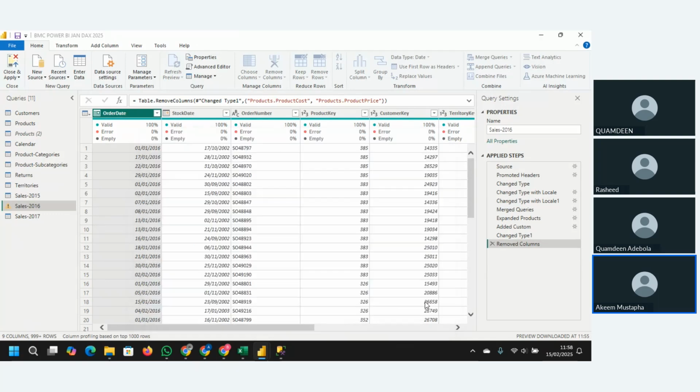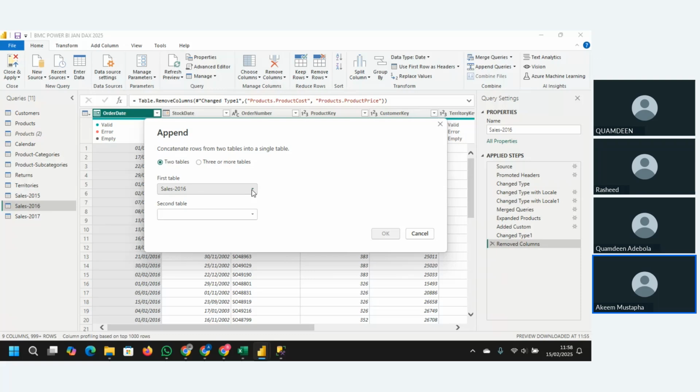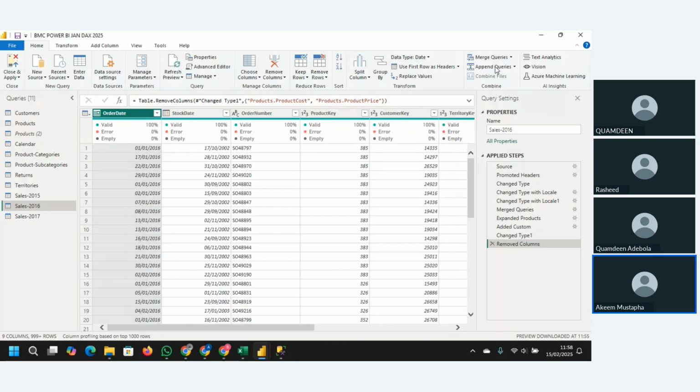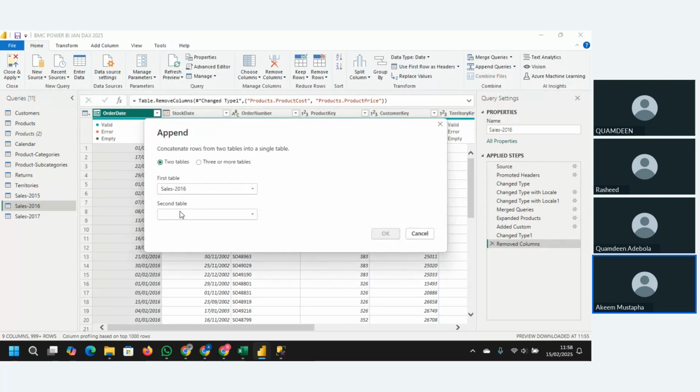That is append query. But when I click on append queries as new, what do we get? We have the option of changing this. You can change this now. You can bring in another one to it. So let me remove this. Append as new. Now you can see that it's different from the first one.